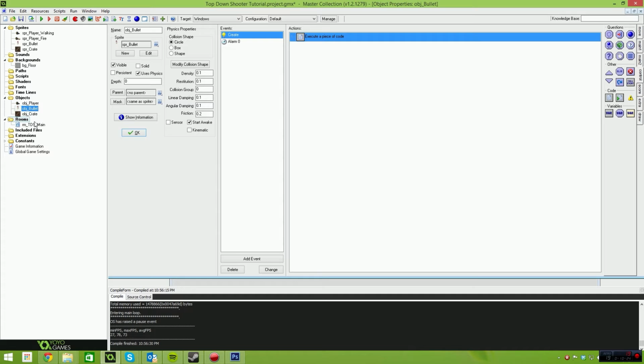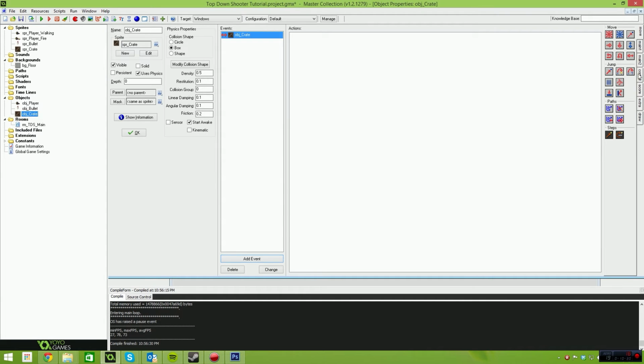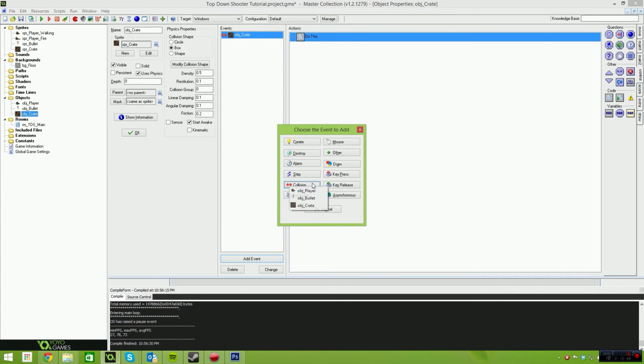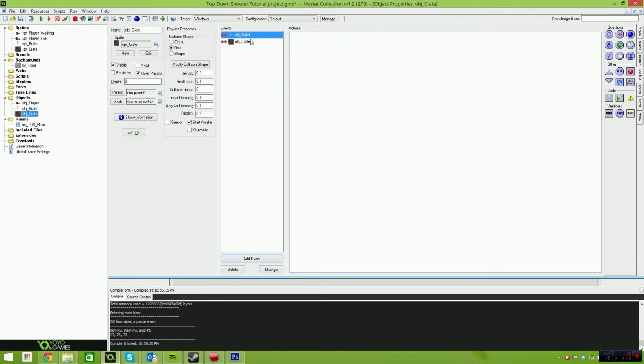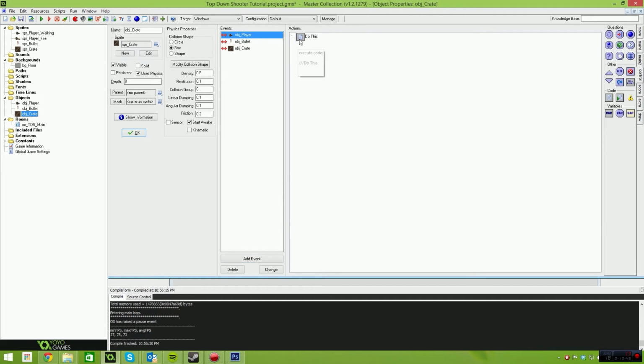I'm just going to show you guys how to get these basic mechanics up and running for your games. So anyway, with the object crate, I'm going to add a collision event with crate so that they can collide with each other. And I'm just going to add my standard do this comment into the action. I'm also going to add another collision event with object bullet, and I'm also going to put the do this event inside of that. And I'm also going to add a collision event with the player, and again I'm going to add the do this inside of there as well.